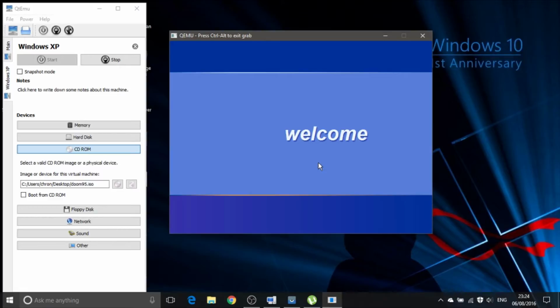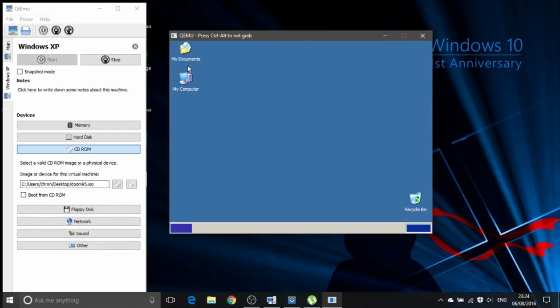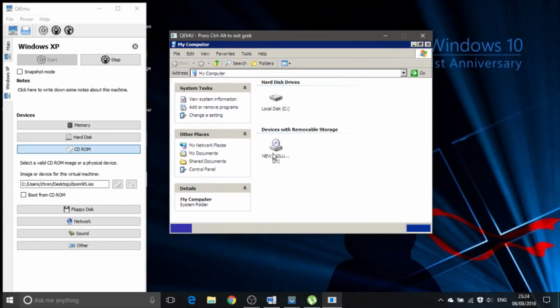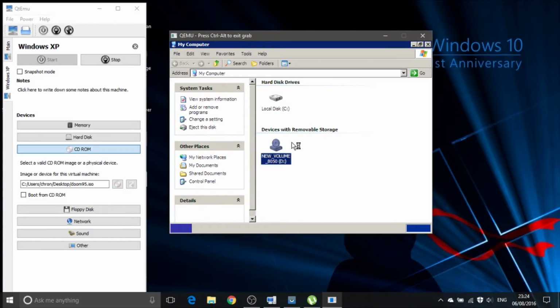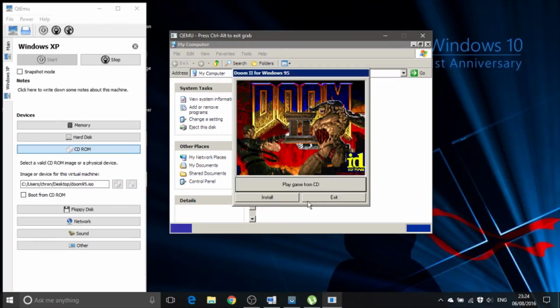There we go. So if we go into my computer now, yeah, we've got that new volume ISO there. And we'll do the installation.